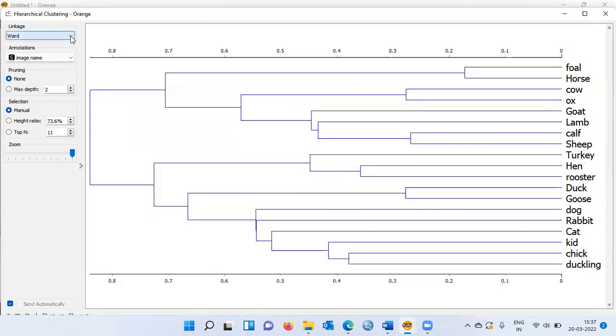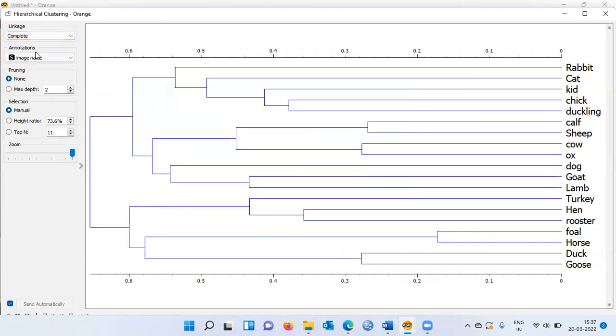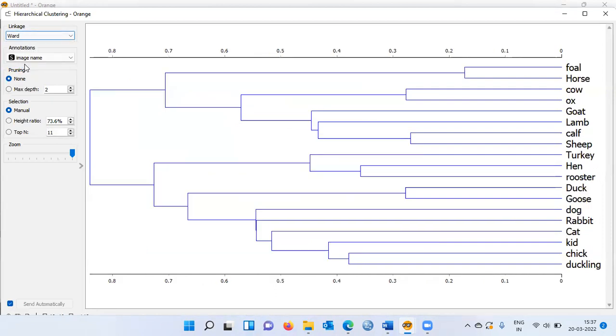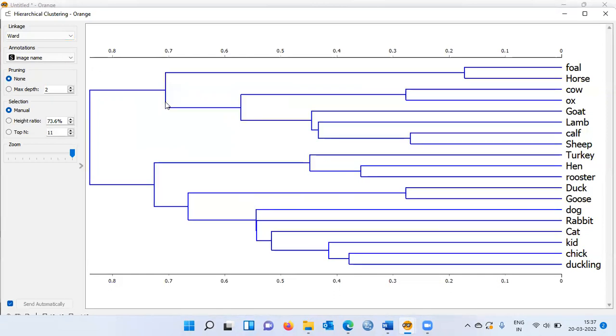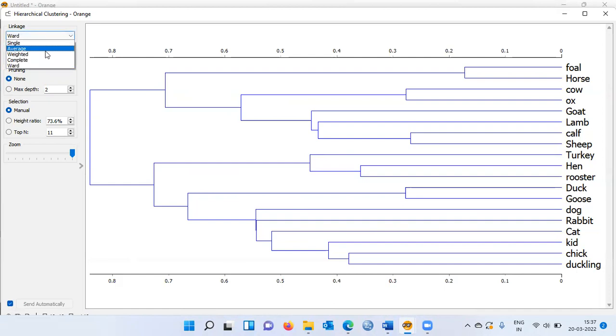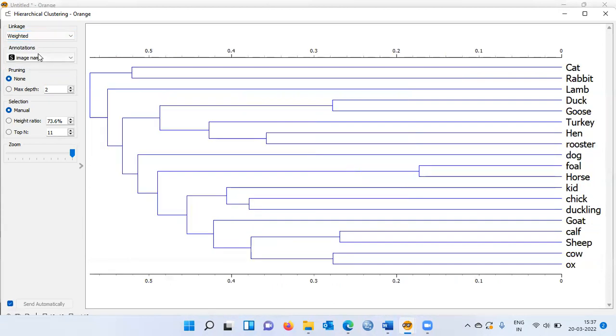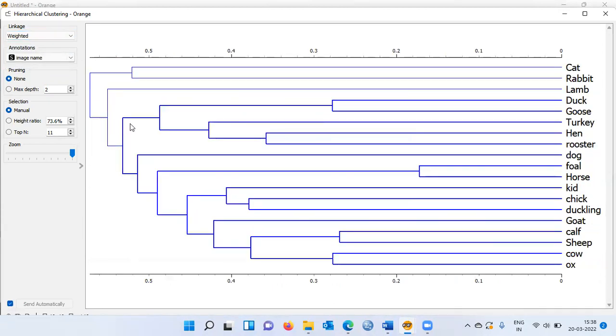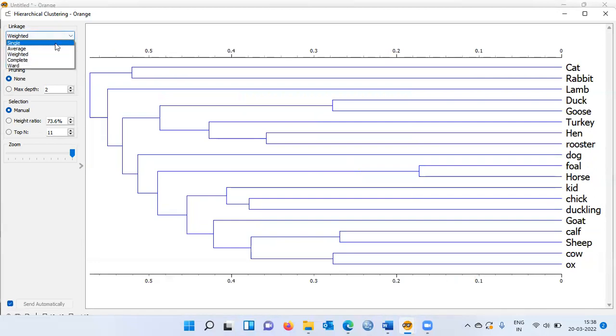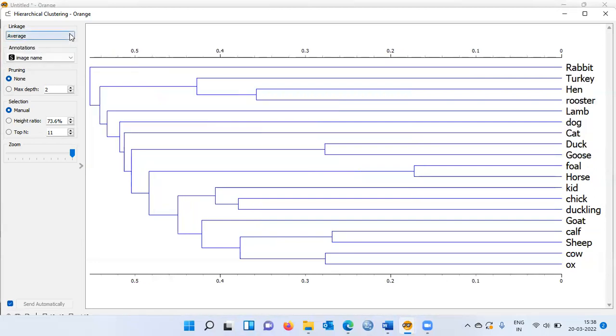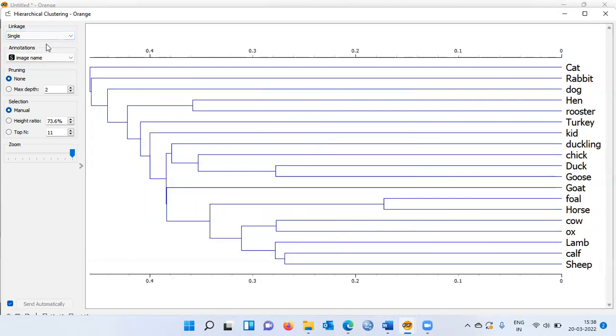Now you can also click on the linkage method and experiment with either a complete linkage. You have multiple options here. Ward's method is the default method, and this is pretty decisive. It says that there are two clusters. I'd like to see if there are three clusters or four clusters. Weighted method is not very decisive in the way it has formed clusters. What about average? Again, not very decisive. What about single? Not so good.